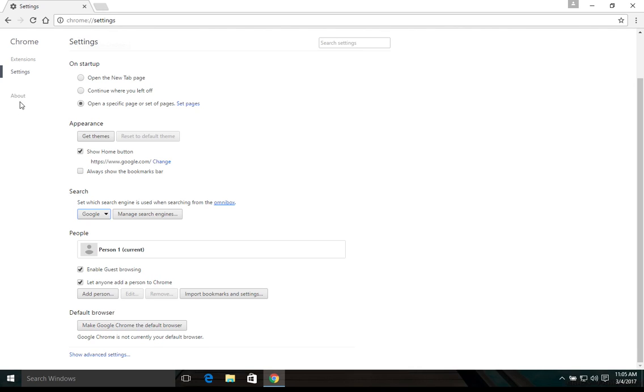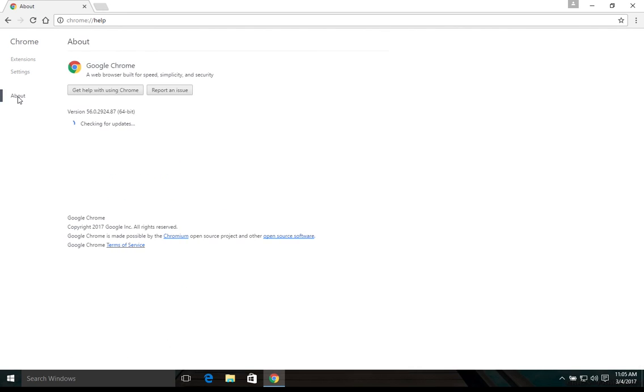And then last, we're just going to come up here and click on About. Just make sure our browser is up to date. You can see it's checking for updates, and it gave us a check mark that it is up to date. If yours is not, it will automatically update. When it's finished, you'll just have to restart the web browser.